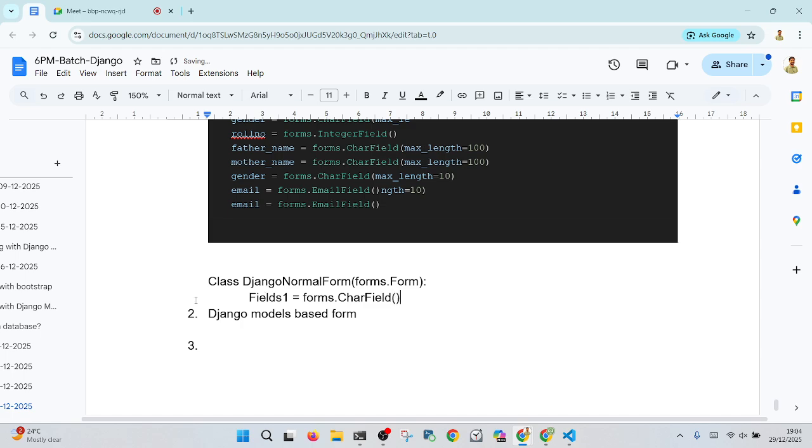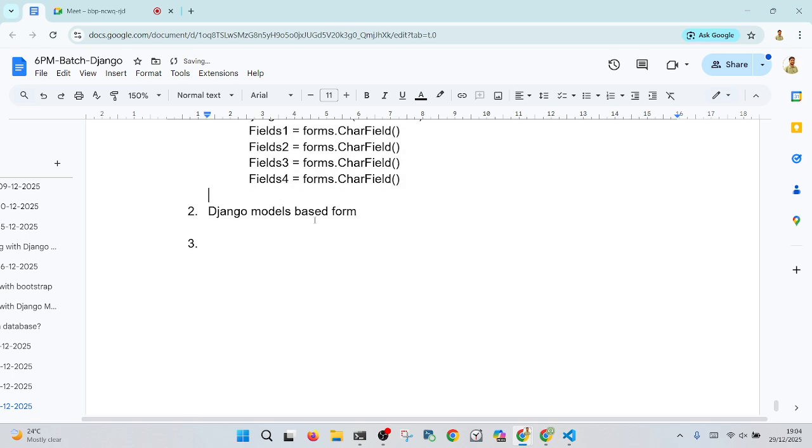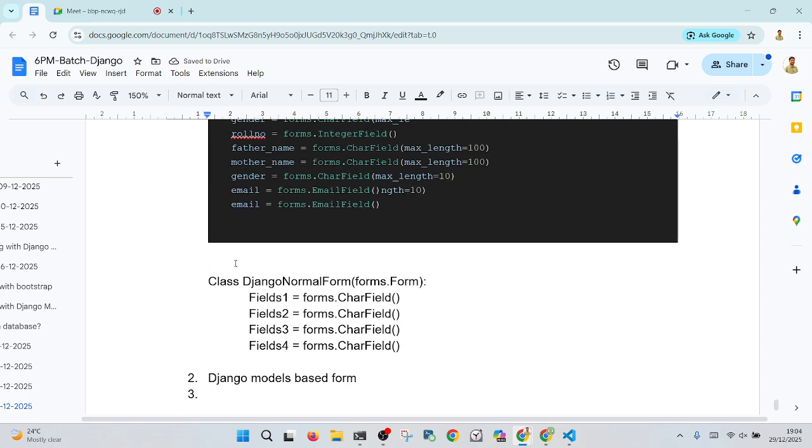Okay, what was the syntax, guys? We can write it this way: field one, field two, field three, field four. But here, in Django model based forms, what we will do is import the forms.